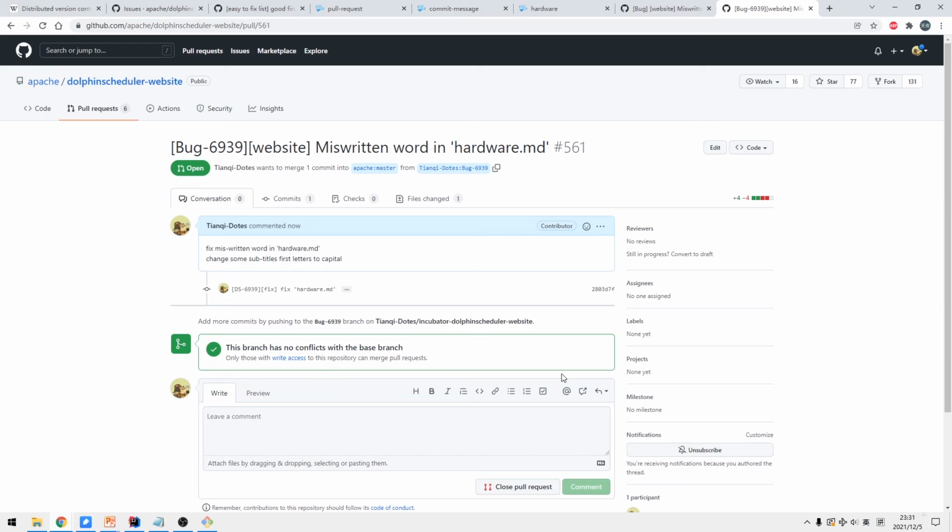After the team is satisfied with this pull request, the commit will be merged into the dev branch. Finally, congratulations, you have become an official contributor to DolphinScheduler.